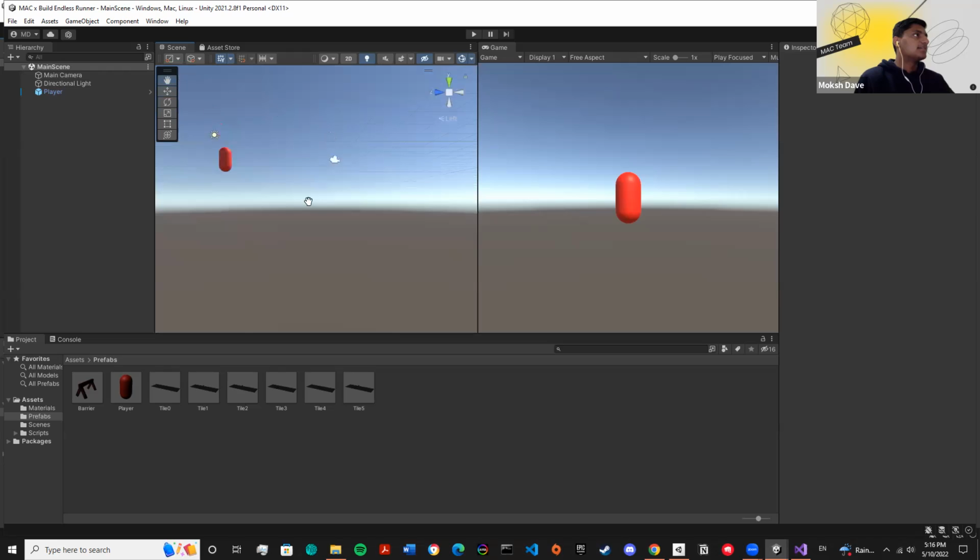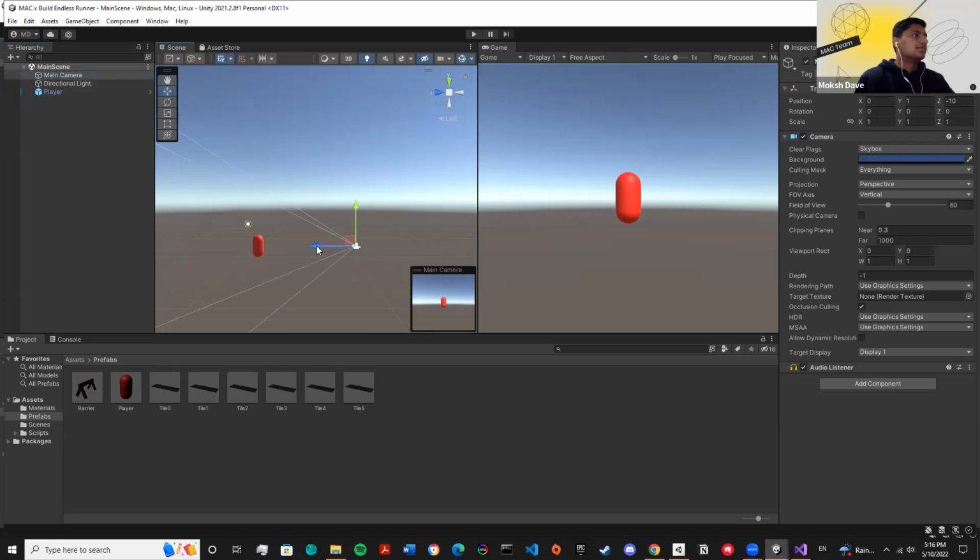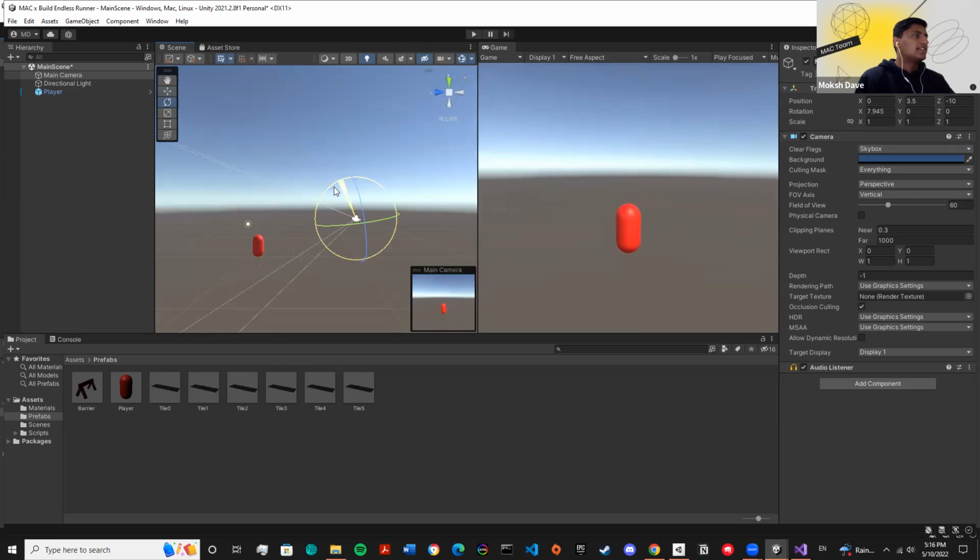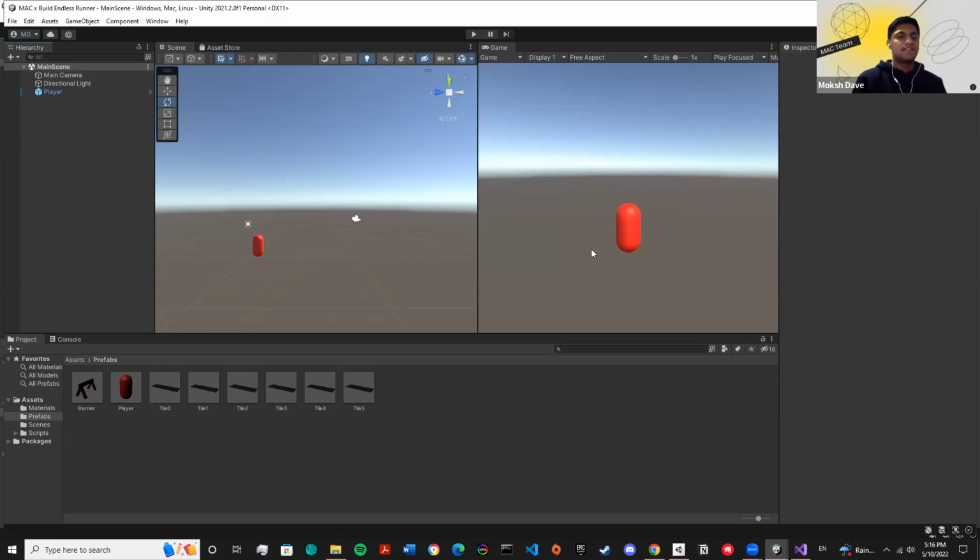Oops, let me just move this here. So we can see that we have our camera object here. For this, I'm just going to move this up a little bit, so we're looking downwards on the player, maybe even angle it a little bit down. It's easier to see, so we can see our player there. And there we go. We've got our camera set up and we've got our player. But obviously right now we don't have anything going for the player. So let's add some movement to the player.